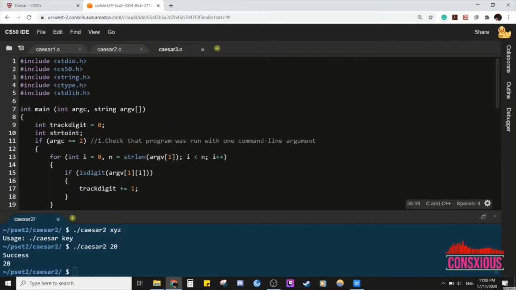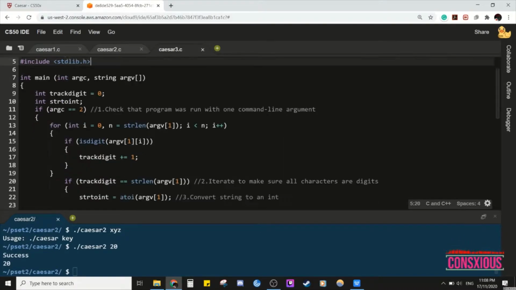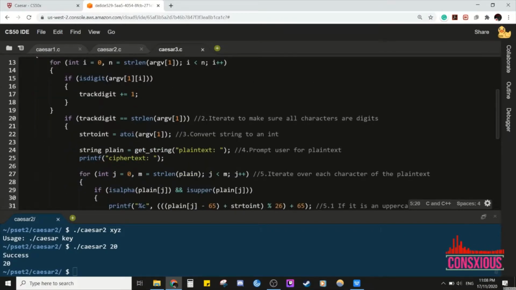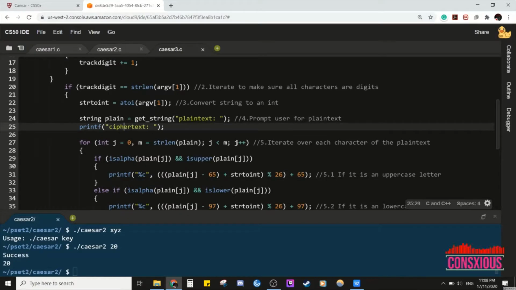So we go to the third example, the third code here. The libraries are the same, as we explained just now up to here. So we go to the next step, which is to prompt the user for the plaintext input. We use get_string here. So we also print the ciphertext.